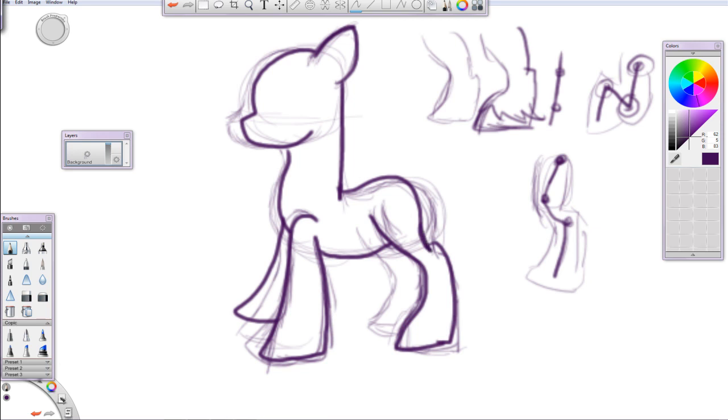I mess up on the leg, but that's okay. It's okay to mess up. It actually took me quite a long time to learn how to draw a pony. I would say almost exactly a year ago is when I started drawing ponies. So that's pretty much the basics of how to draw them. That's my way of drawing them.